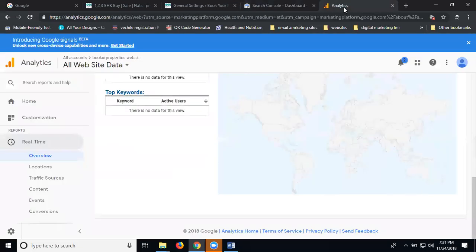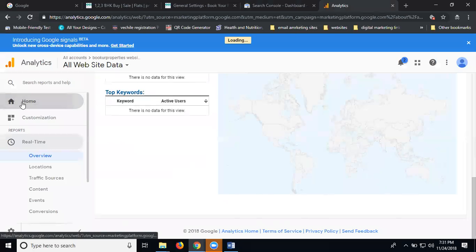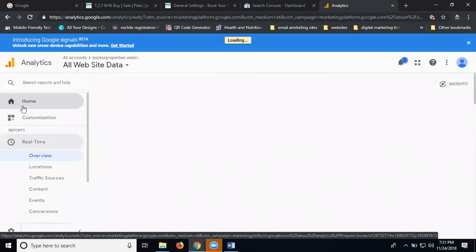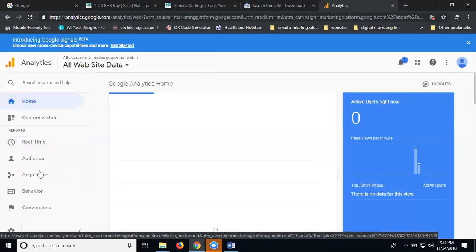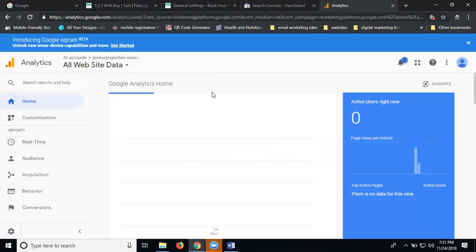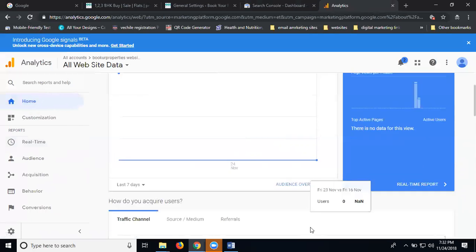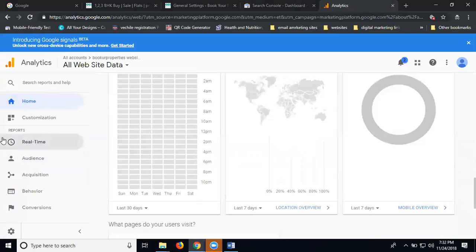Coming to Analytics, in this one I am clicking on home. Here the option is we can go to the admin option. Okay, admin. Just scroll down here. The page is loading. In this one, go to settings.